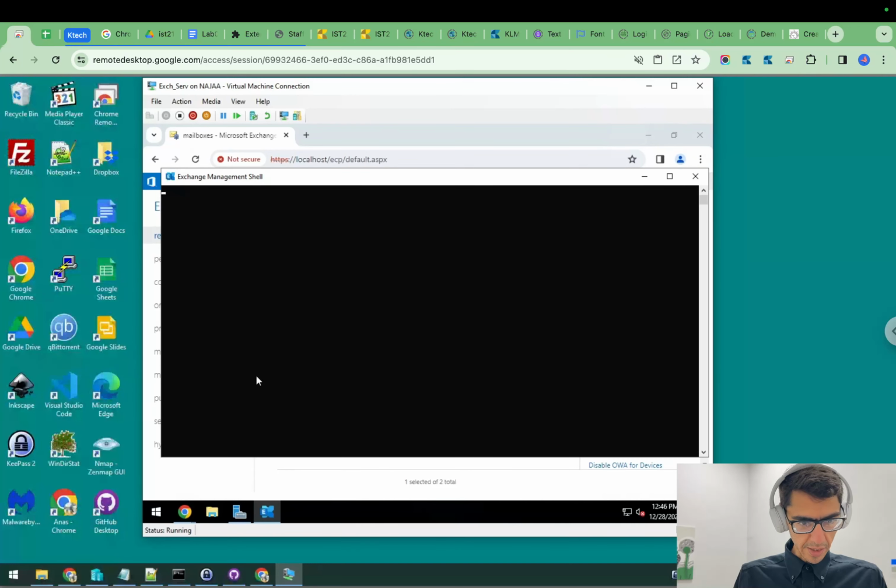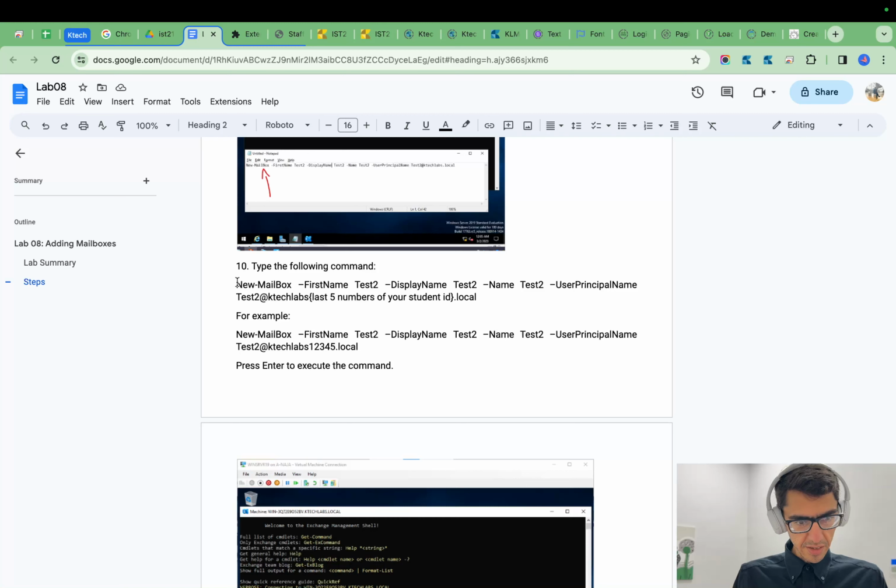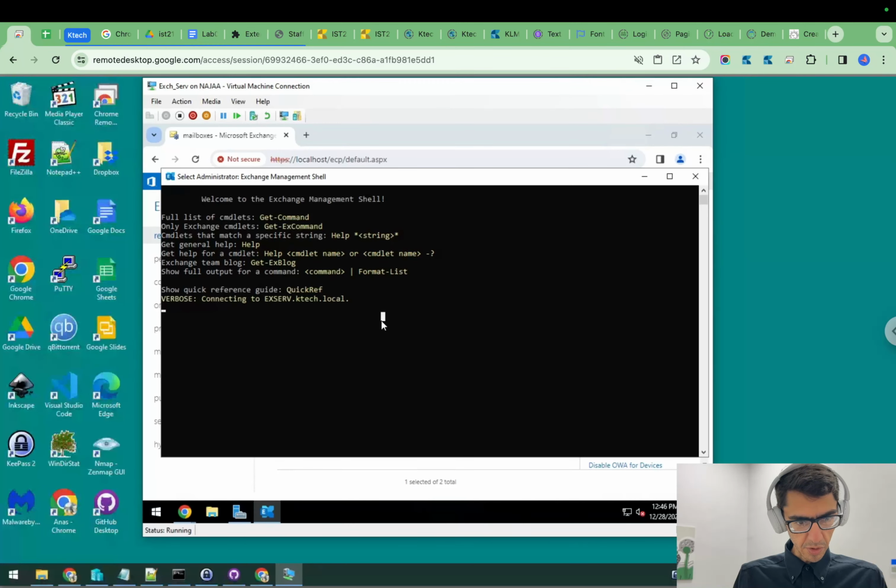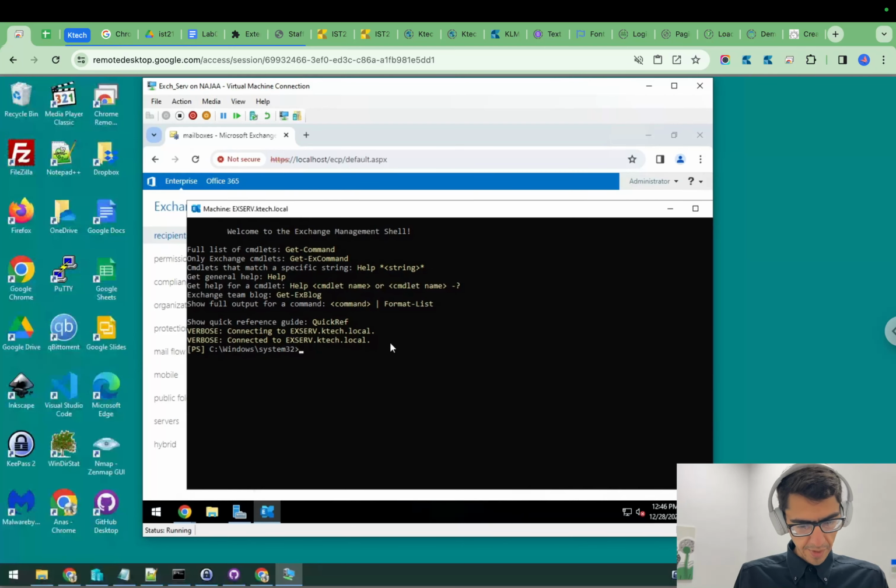We just need to open Exchange Management Shell, go to the lab file, and all you need to do is type new-mailbox. Okay, let's wait for it to load. Sometimes it might take a second. Okay, new-mailbox.